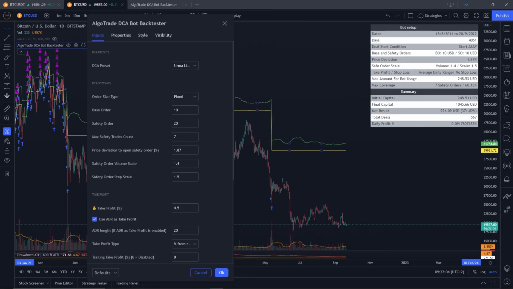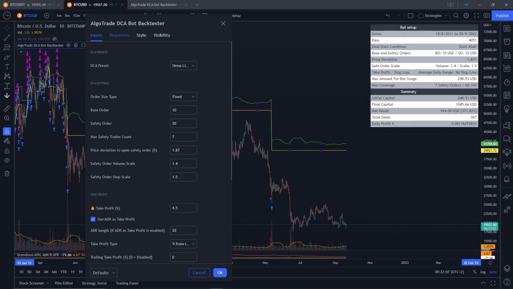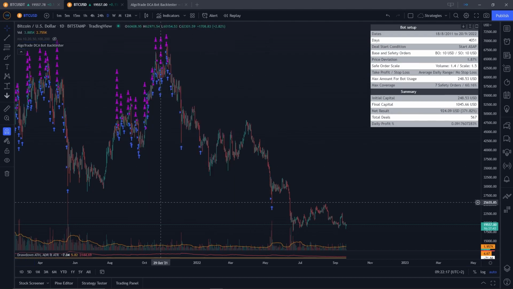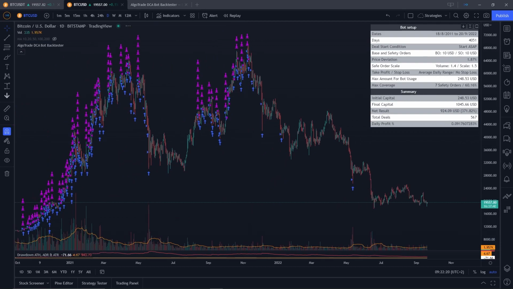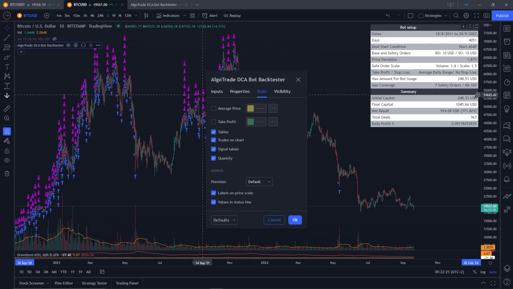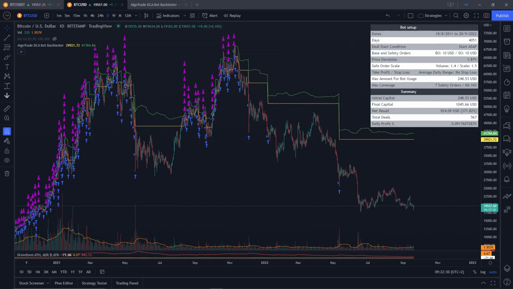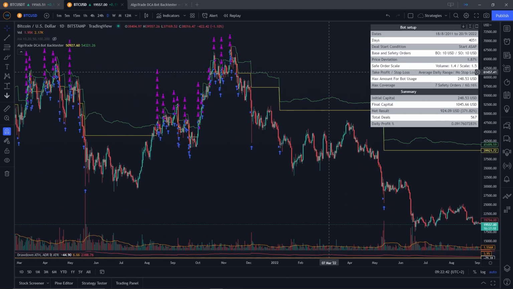But there's also some other additions that you can make. So under the style settings, you can decide if you want to plot the average price as well as the take profit. So typically, all backtests just look like this, which makes it really hard to follow how the trade is playing out. So what I've added is that you can plot the average price as well as the take profit. So you can just see a history of your trade and how it developed over time. I think this is a very great addition, so you can more easily understand and learn how DCA bots work. Look at an example right here.